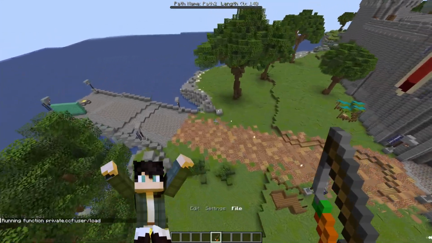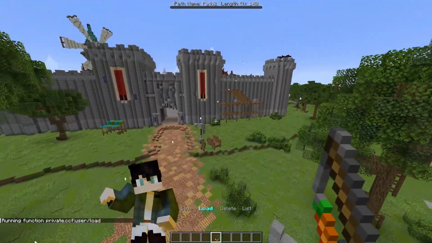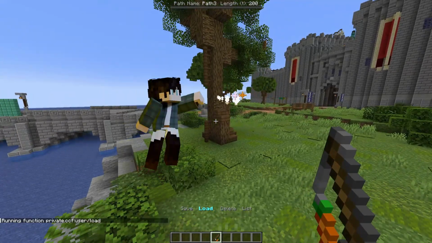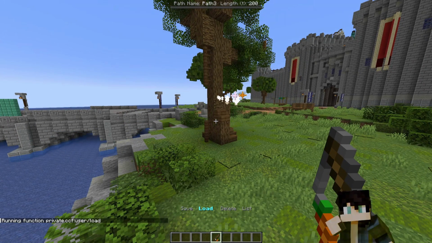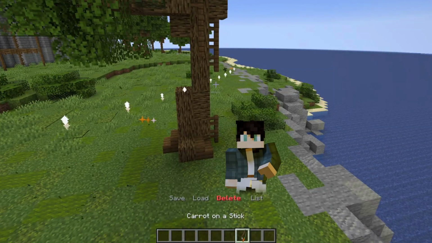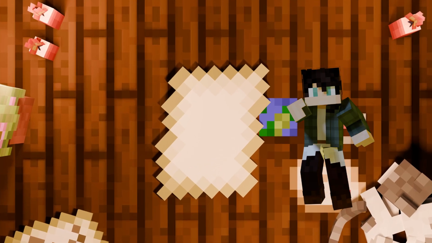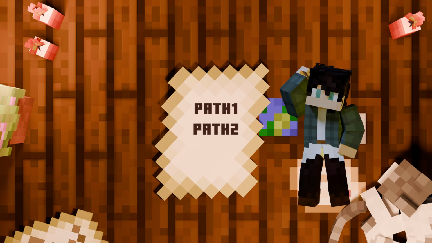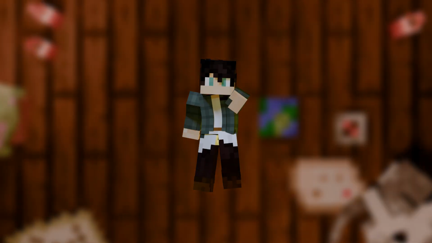Great. And how about the third one? Let's check it out. Oh, this tree is interfering with the spline. The camera will fly through the blocks. With the delete function, you can remove a camera path from the saved list. It cannot be restored and will be gone for a very long time. The third path is now deleted.